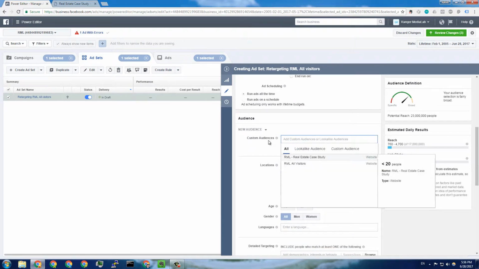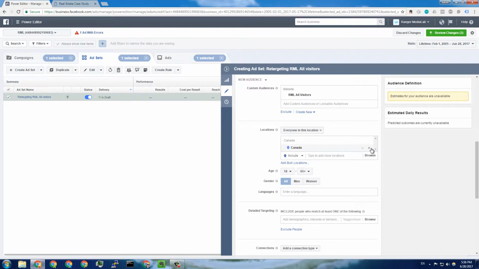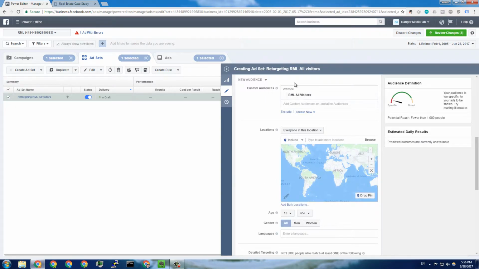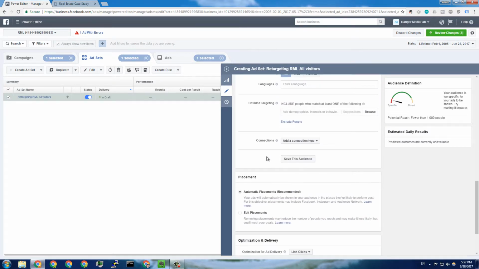And then custom audiences. So here we have the two audiences we just created. Right now, it's still gathering the data. It's saying under 20 visitors. But let's say we just target all the website visitors. And then they don't need to be in a specific country, so we can remove the country here. So any visitors that visited my website will get retargeted with that ad. And so that's it for this.